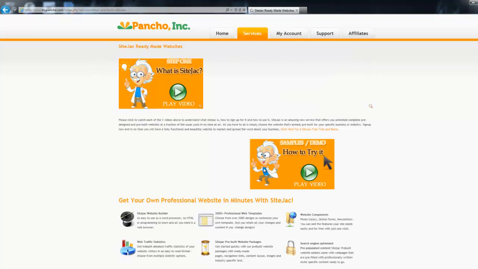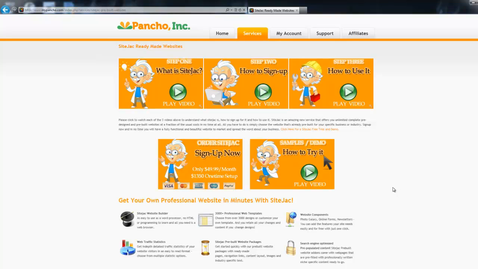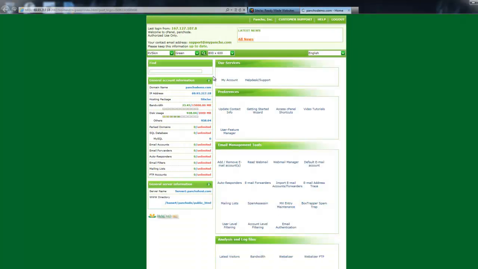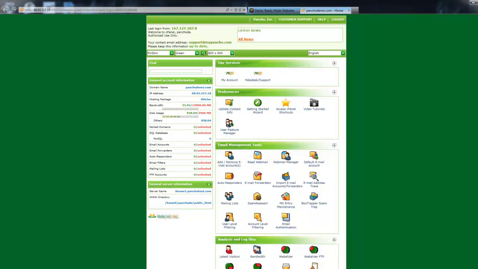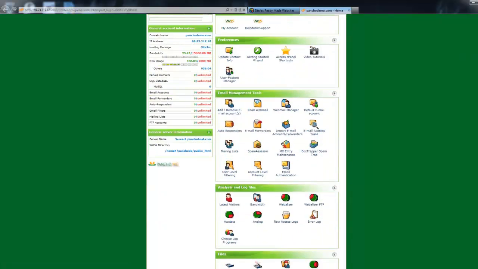If you don't have an account yet and just want to try everything out, you can click on Services and then click on the Demo button. This will log you in, and you can actually try out all the features of SiteJac before you even have to buy. As you can see, it looks just like any other cPanel.